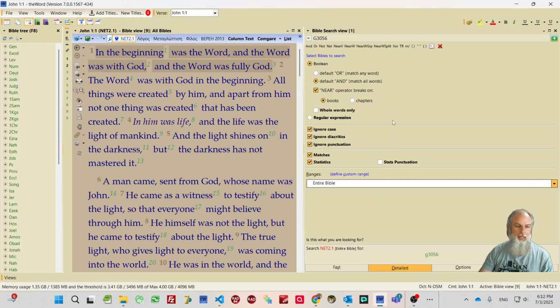We go down through the detail. These are similar. We have ignore case and ignore diacritic. Those are separated now. They used to be combined. Punctuation: you can turn on matches, statistics, and statistic punctuation if you desire.